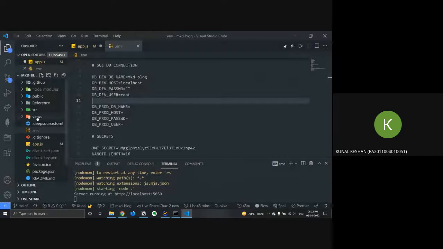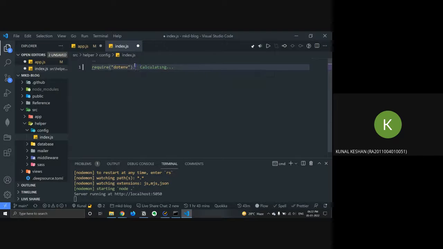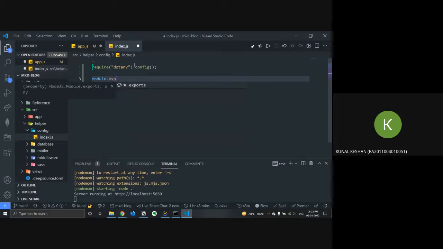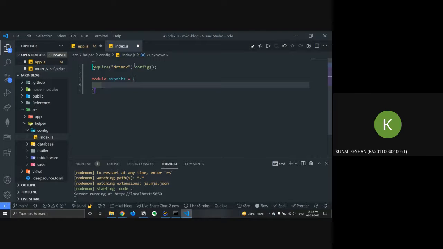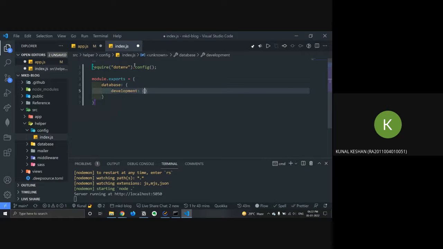The one last thing we'll do for today: come to your src, helper, and config. In the config, we just load our envs. So I'll put require dotenv config, and module.exports, and I'll directly export an object. In my object, I want to export the database connection details. If you see in the env, there are two database connections, one is development and one is production. Development will be an object as well, and the other one is production.